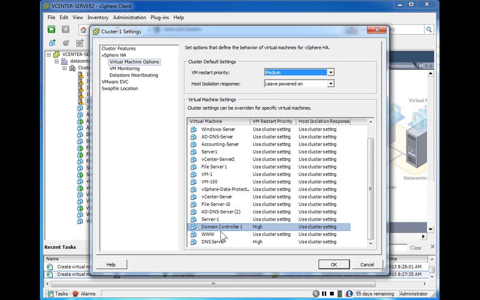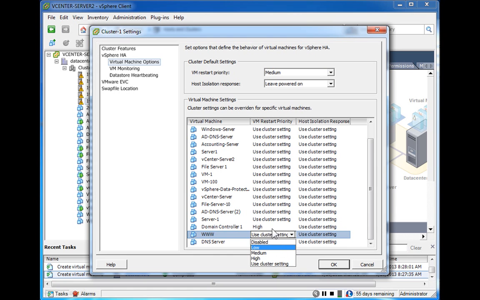And then if I don't want my web server to come up until all of the other virtual machines are up and running, I could right-click on that web server and give that one a lower priority. So the VM restart priority is by default medium for all virtual machines, and you can change it to high or low for specific virtual machines.